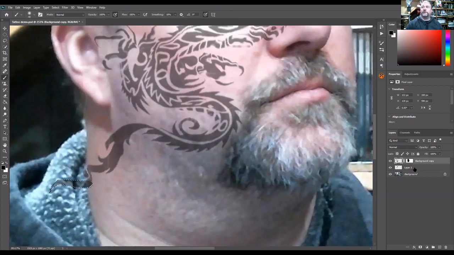So if I were to put white, it's going to erase out that part. I don't want to erase out that part. I want to make sure that that's nice and solid in there. Then I'm going to come back down to this layer, E for eraser.